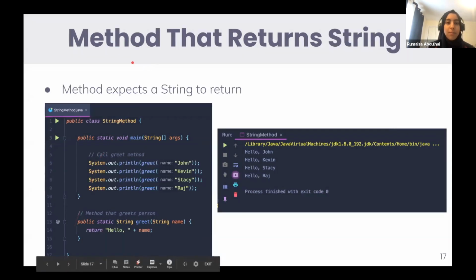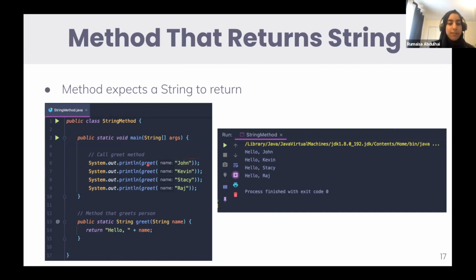The second type is a method that returns a string. So it should be public static String because it returns a string, greet. So instead of printing in the method greet, we just return the string. So System.out.println greet John, right? So then it would print hello John. So this would be a string. So what we are printing is a string. So greet Kevin, greet Stacy, greet Raj.